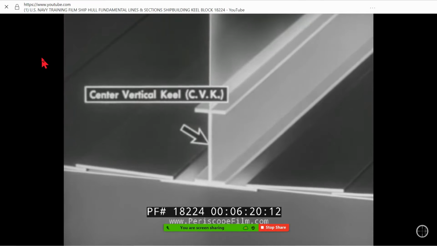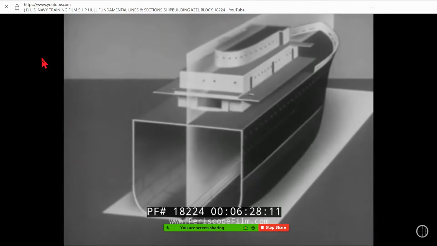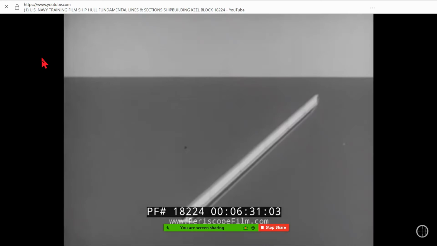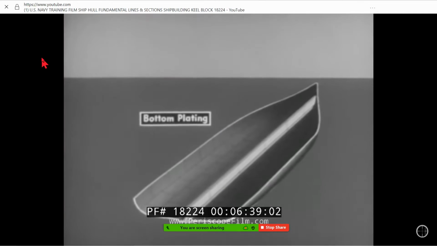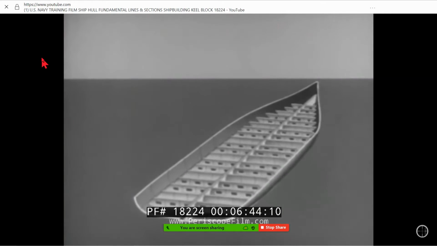This vertical member, joined to the flat keel at the center line, is known as the center vertical keel. Its symbol is CVK. Both the flat and vertical keel run the entire length of the ship. Joining the flat keel on either side is the bottom plating of the ship. These members have rather a tricky name. They rise straight up, like the walls of a room, but they're called floors.